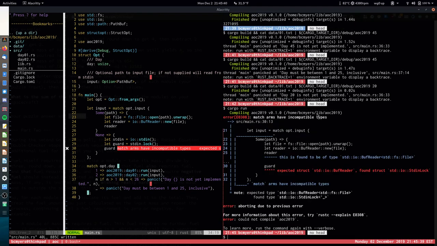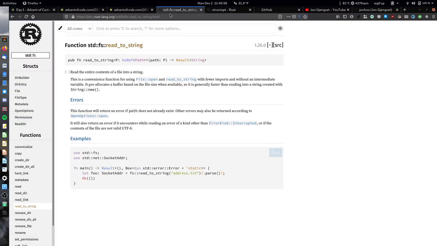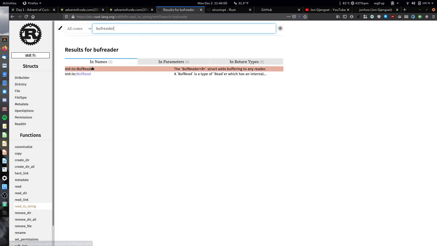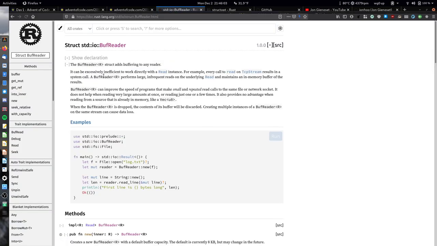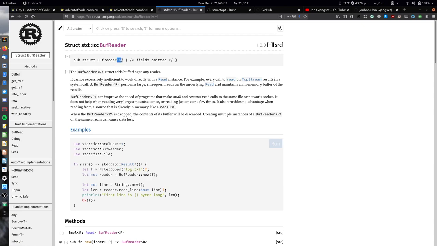So we're trying to assign to the variable input a BufReader, but a BufReader is not a concrete type, it's a trait in Rust. And so actually, what we're returning, in fact, let's look at the BufReader documentation. Sorry, BufReader is a concrete type. I misspoke. BufReader is a concrete type, but it's a concrete type that's generic over what it contains. It's generic over a reader.